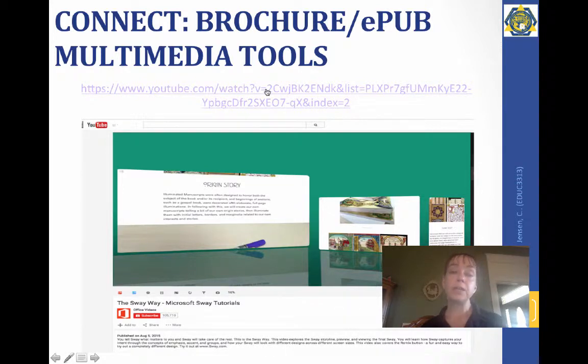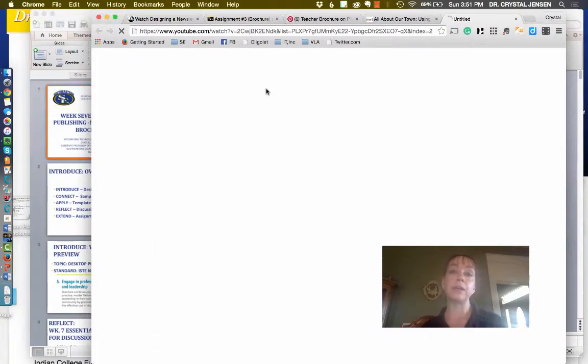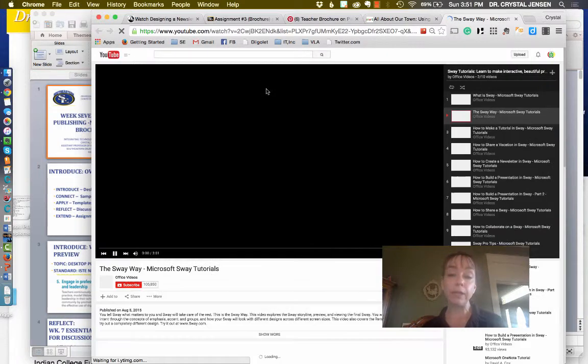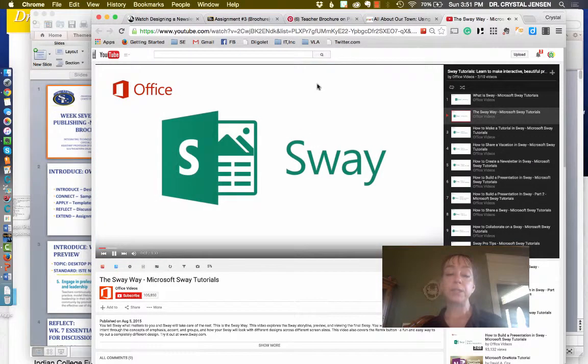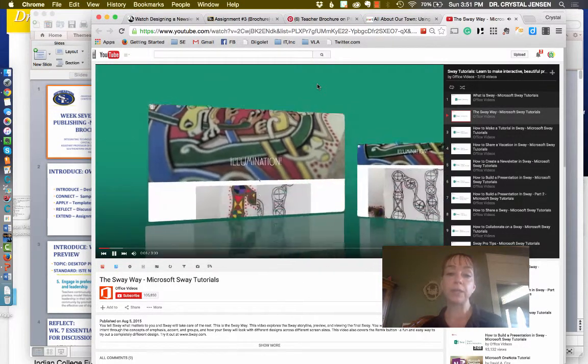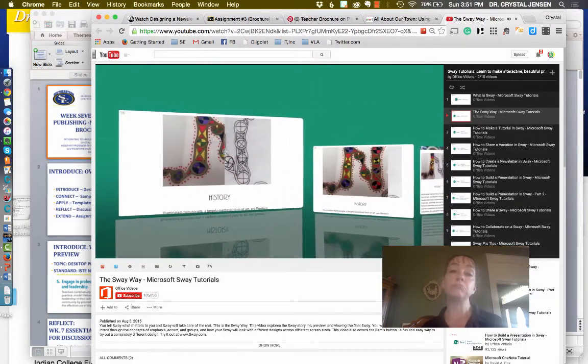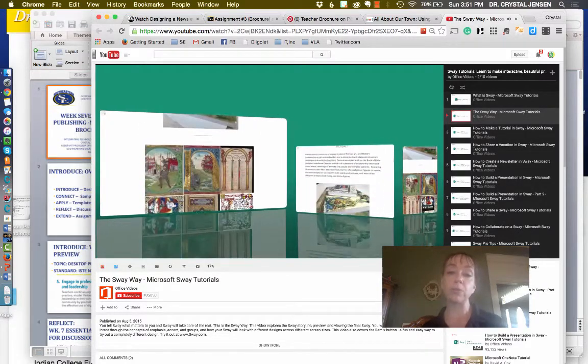And Sway seems to me very much like that app that I shared with you, Explain Everything, where you could use different types of multimedia and kind of do a mashup in the Sway product to create a visual multimedia story of whatever you wanted to talk about.